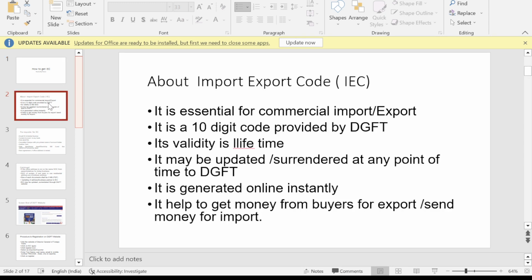What is IEC code? IEC code means Import Export Code. This is a very essential document if you want to start your commercial import or export business. This Import Export Code is a 10-digit code which is provided by DGFT.